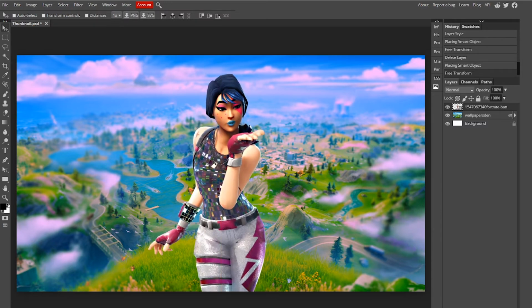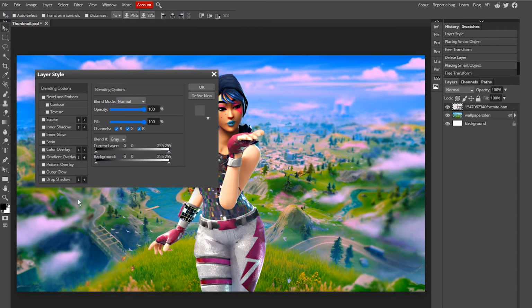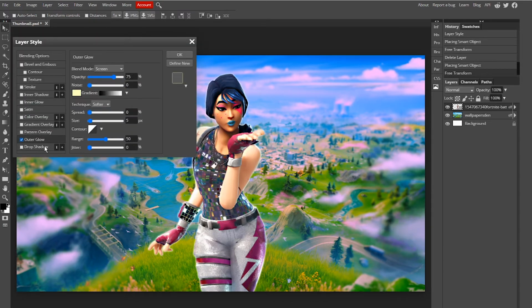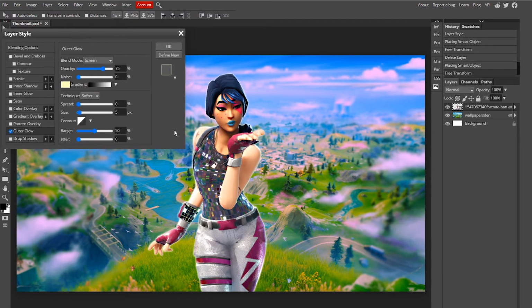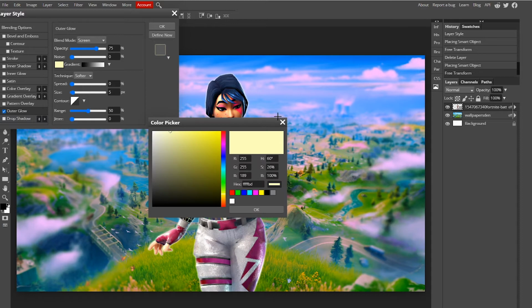So just like that. Now to make my character stand out from the background, I'm going to right click and again go to blending options. Then I'm going to select outer glow. Make sure you are in the outer glow section so you can edit the settings. Now all I'm going to do is change this color to a similar color to these clouds. So I'm going to just hover over it and select that. Then I'm going to press OK.